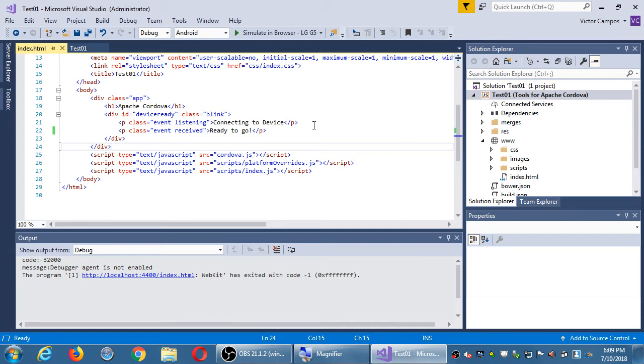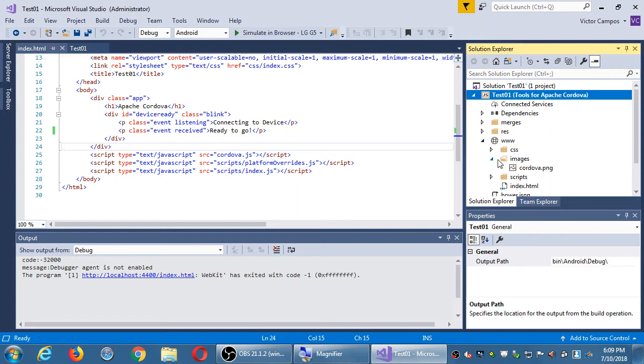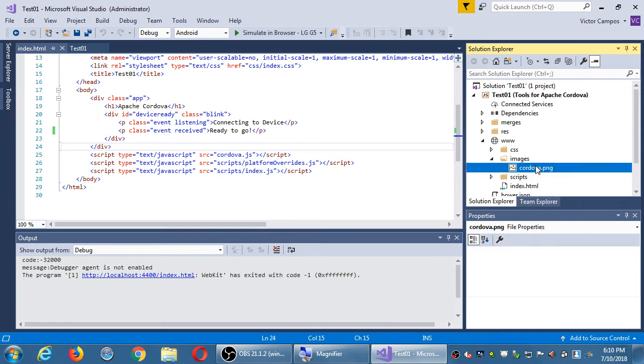I think I heard two people say the images folder. You both get 10 points. You both get 10 Victor points. 1,000 equals one real point. In the images folder, there is a file there, cordova.png. And if you hover your mouse over it, it gives you a preview. Well, that's where the graphic is.